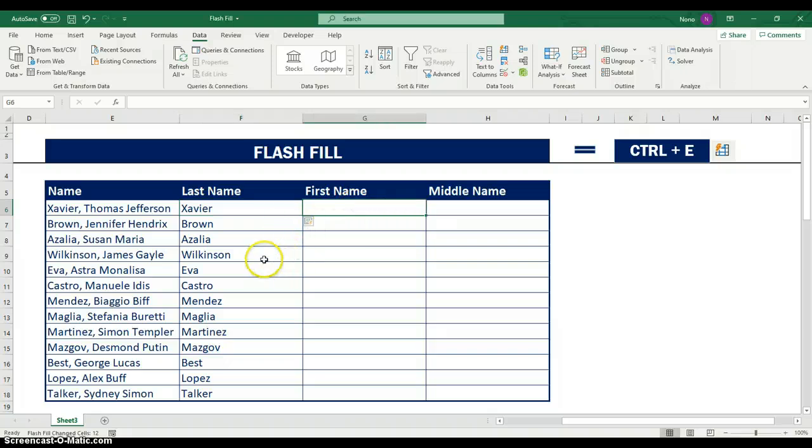Now for the first name, the first name is this particular name after the comma, which is Thomas in this case, and then the middle name is Jefferson. These are just names, I just created this data to show you how to use flash fill.